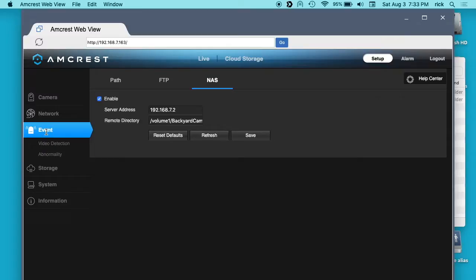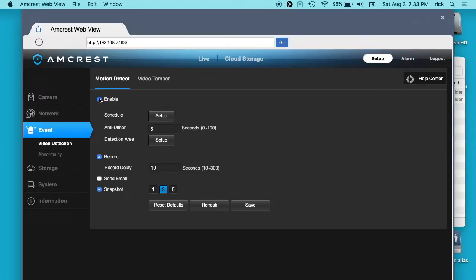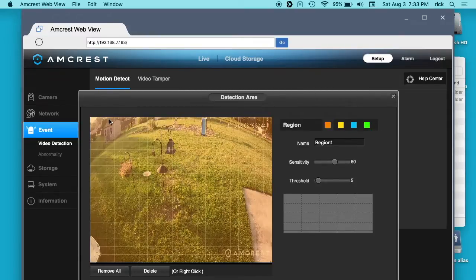And then we want to go to event and click on video detection. We want to make sure this is enabled and then go to our detection area and hit setup. Then we want to fill in all the boxes where we want the detection to occur. If you want to exclude some areas, you can just click on these. Like if I want to exclude the neighbor's yard here, I could click on these boxes here in that corner.